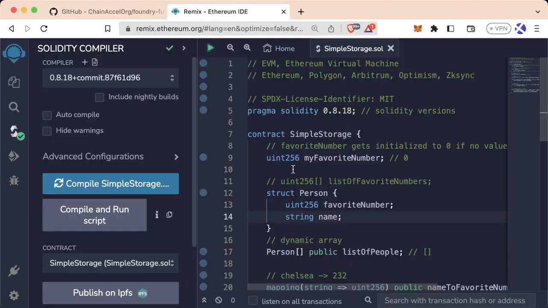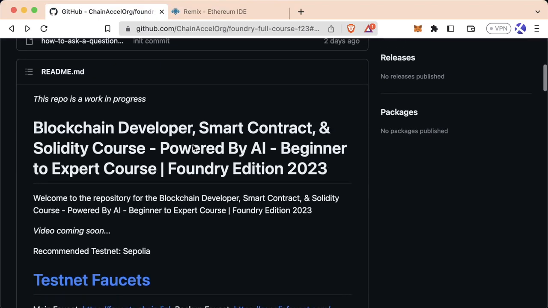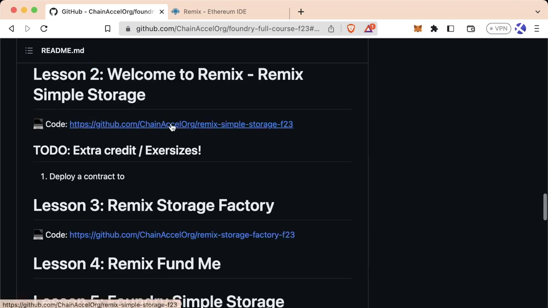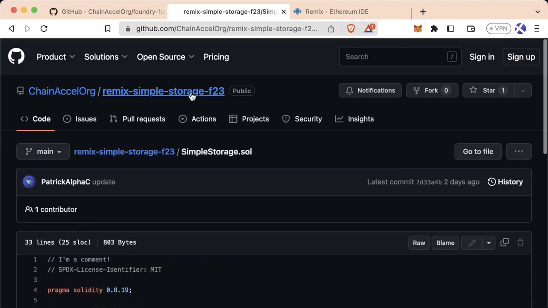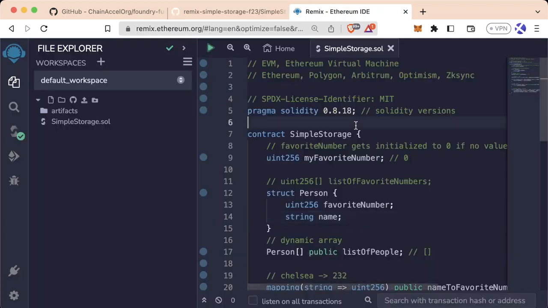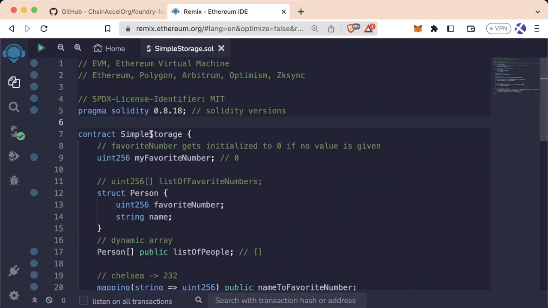So here we are back in Remix with our simple storage.sol. If you skipped over the last section and want to get that contract, just come to the full repository, go down to lesson 2, go over to the code in the GitHub repo associated with this course, the Remix Simple Storage F23, and just copy and paste everything into Remix yourself. To make sure you've done it correctly, be sure to hit compile. We have our simple storage contract that we created in our last lesson, which is great.